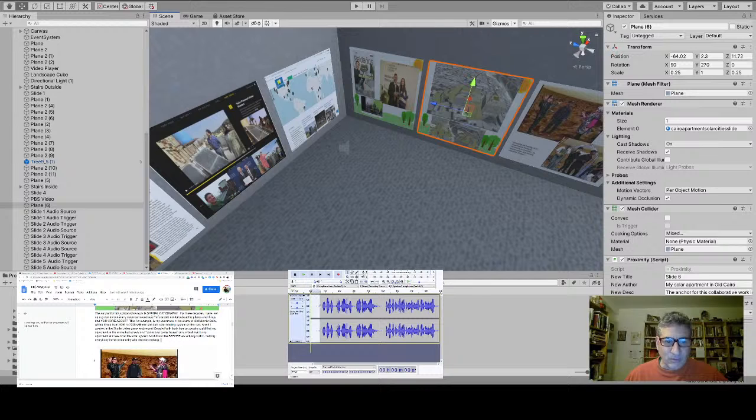So we get rid of the beginning part of this, and now let me save this, and let me select this and put the effect on it. Bring the gain down a little bit. The anchor for this collaborative work is spatial geography. Okay, very good. Save it, and then export it.